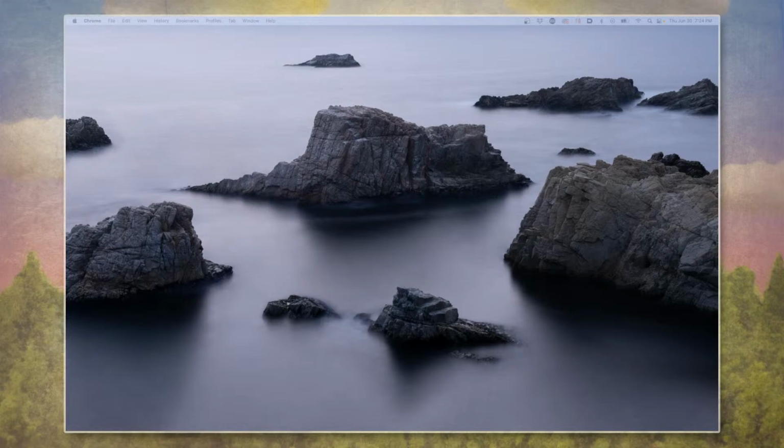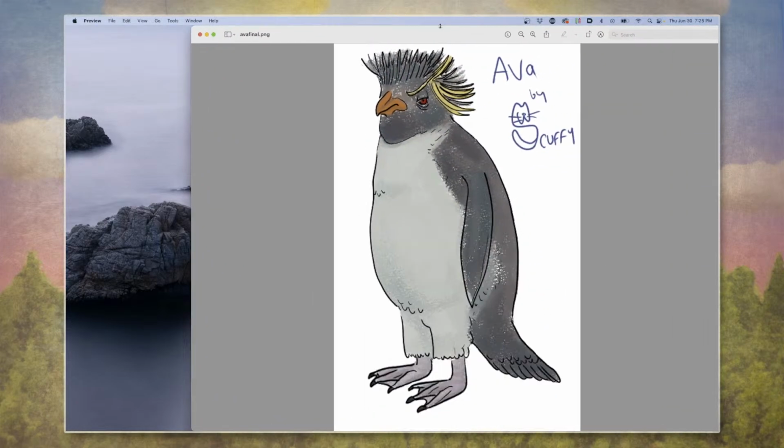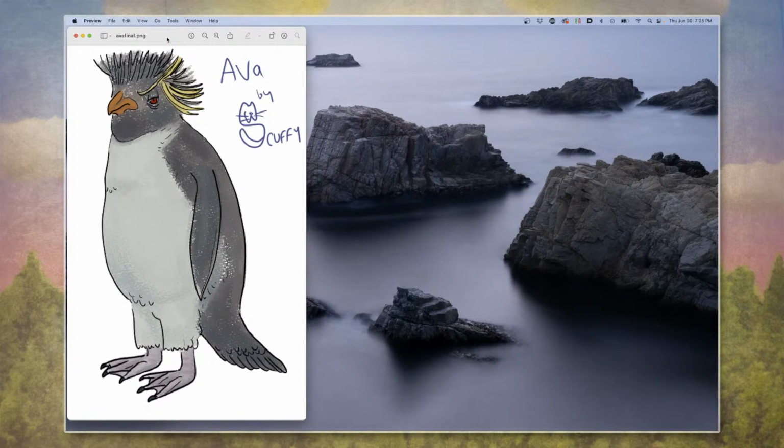Alright, so, that's the audio part of things. Coming up next, I'm gonna show you some art stuff. First of all, I work with someone, Scuffy. Scuffy, my partner, has been doing character designs for this show. So I'll go ahead and show you Scuffy's character design for Ava. This was Scuffy's design for Ava.